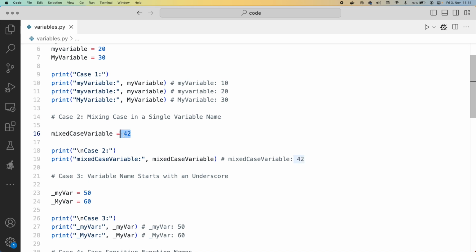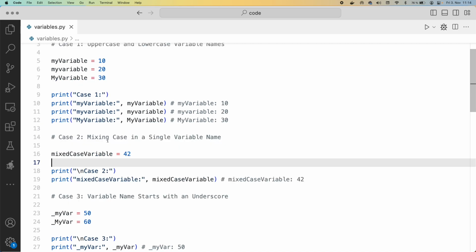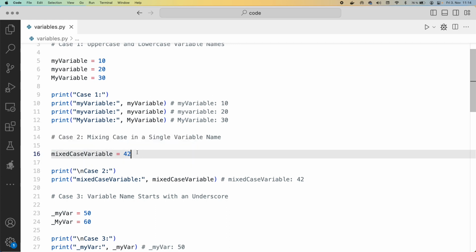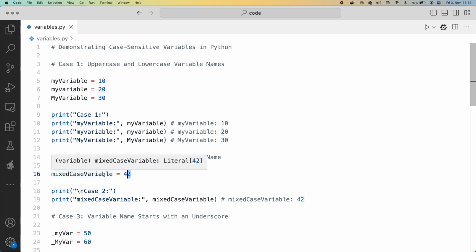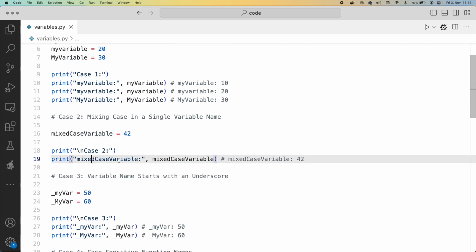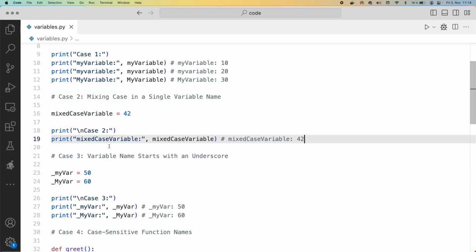Okay, so mixed case in a single variable name. Mixed case variable is then 42, and as you can see here, it's got mixed case everywhere, which is all perfectly fine. Now, this is not the standard of how you should do it, but you can create a variable like this. I'm going to create another video about this because there are best practices and standards that the Python community has set, but we can do that in another video. For the time being, we're just going to say that these are valid variables. So case 2, we see once again that it outputs 42. All right, no problems there.